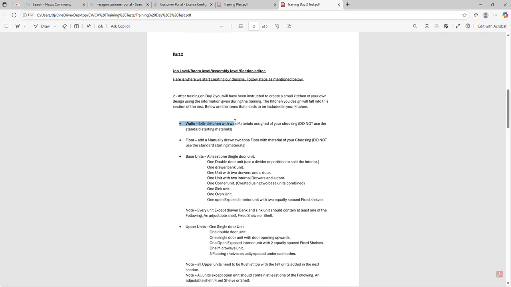So walls, 5x5 kitchen with wall materials assigned of your choosing. You do not use the standard starting materials. You need to change the materials because I need to dictate if you are able to modify the materials on the walls. Floor, add a manually drawn two-tone floor.